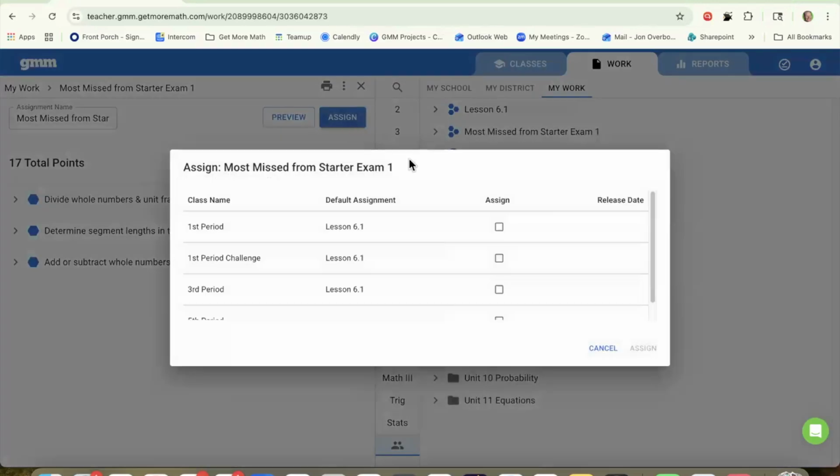So you can schedule that assignment. Okay, you can assign it to multiple classes. So those are all options as well.